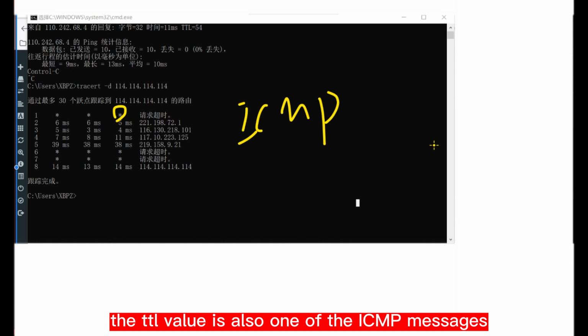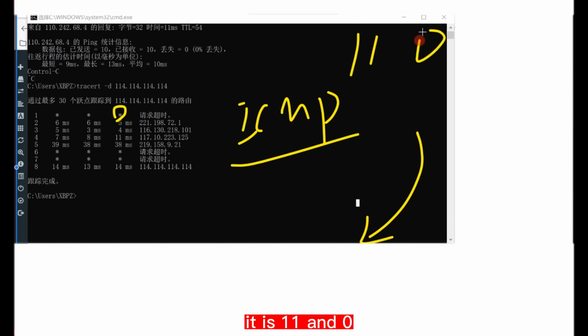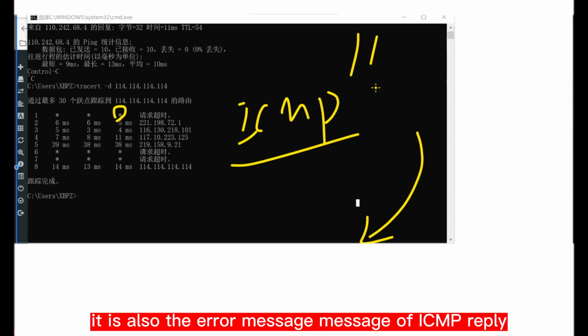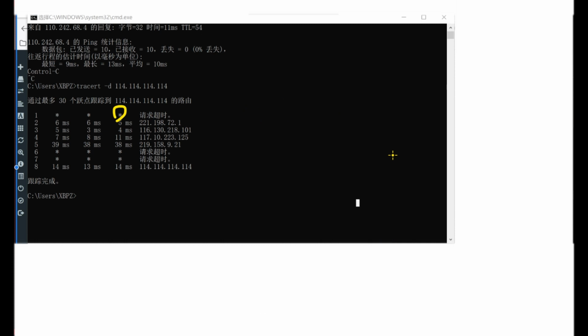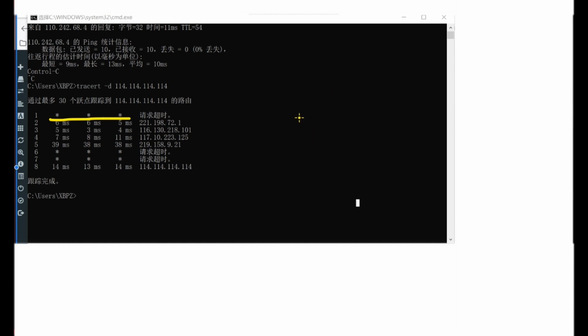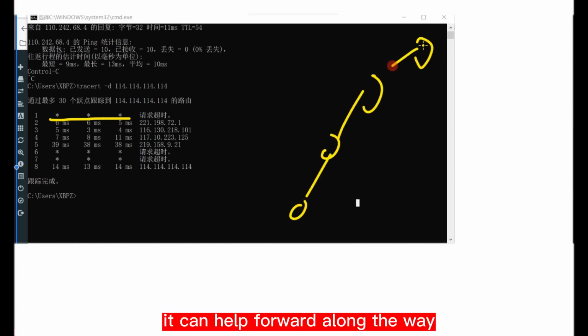The TTL timeout is also one of the ICMP messages, except that it uses a different value from what we just said. It is type 11, code 0. You don't have to remember this. It is also the error message of ICMP reply. For us, some devices do not allow replies. You can't see it if it doesn't reply. But it will also help forward, like the devices I just talked about. It can help forward along the way.